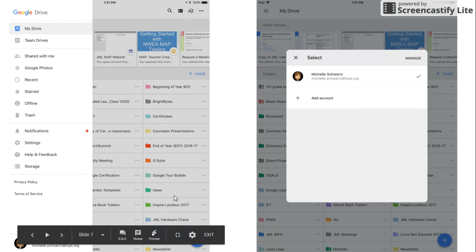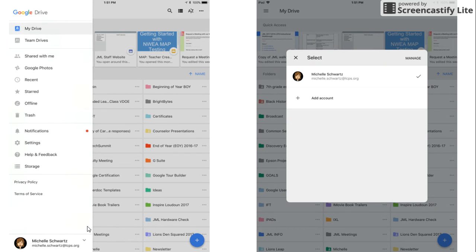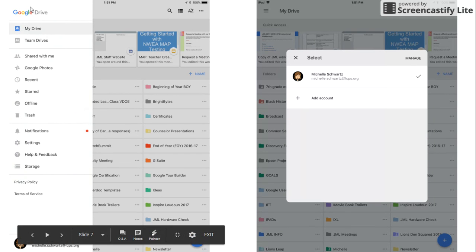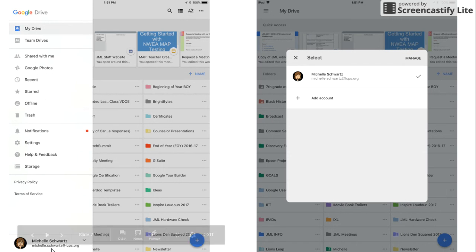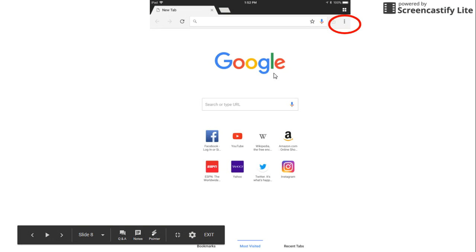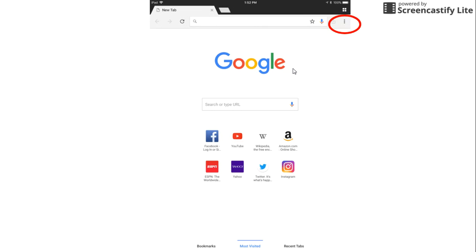So let's look at Google Drive. Let's say you were in Google Drive and you wanted to log out of that. Go up to the upper left again with the three horizontal bars, and you'll get a page that looks like this. And down at the bottom, it's hard to see here, but your icon or username will be down there. Click on that, and you should be able to remove your account from there. Okay, so that's logging out of the apps.